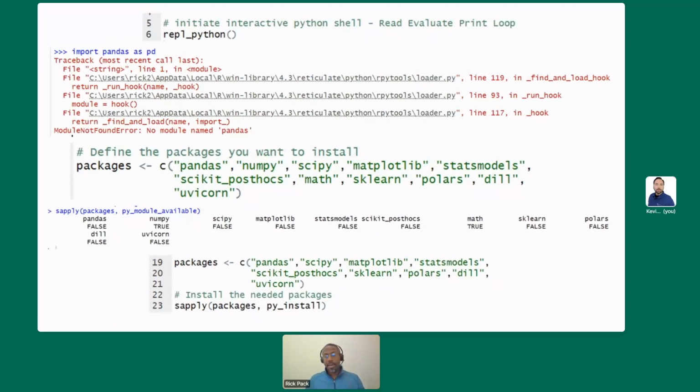I could then pass packages into sapply, this time applying the py_install function to install these Python packages from within RStudio. I will tell you that this takes longer, much longer, than installing R packages. So just to prepare you for some patience.